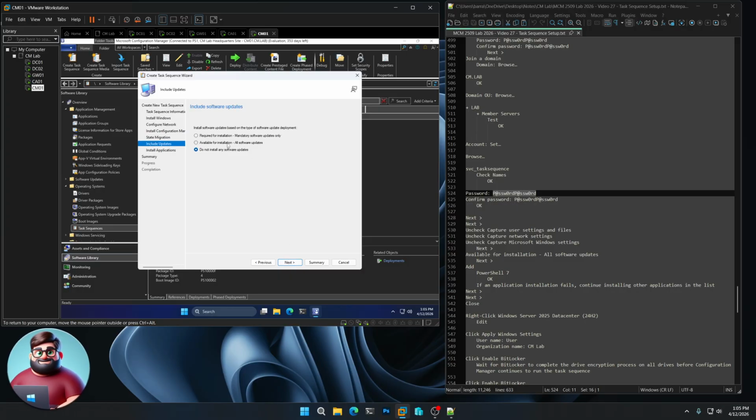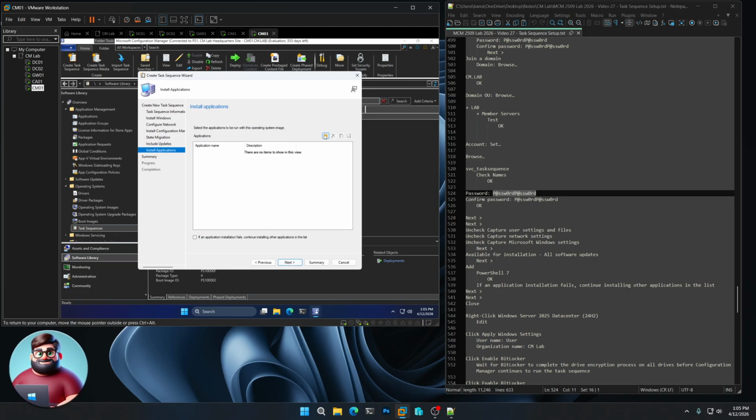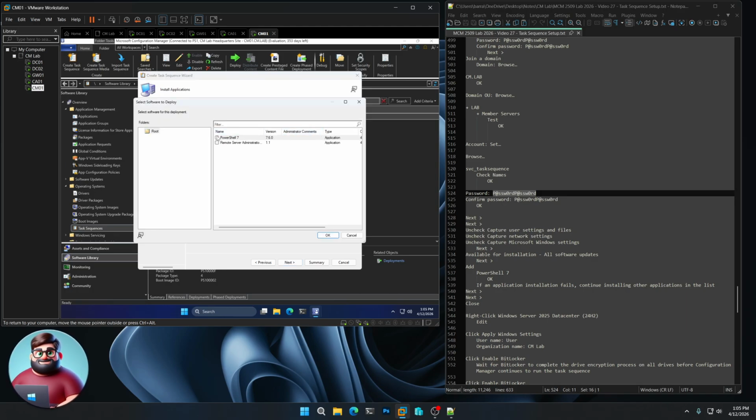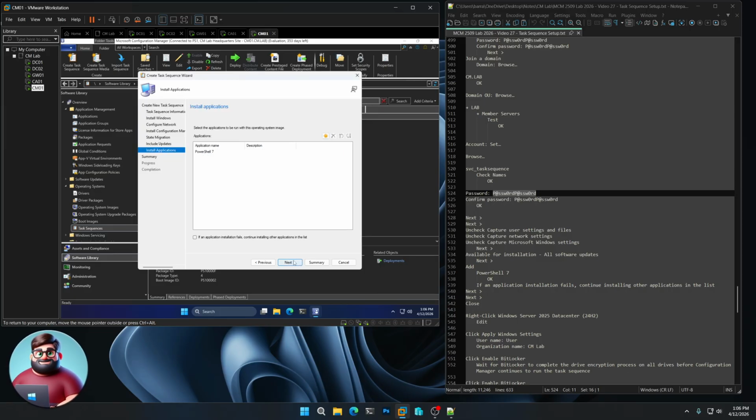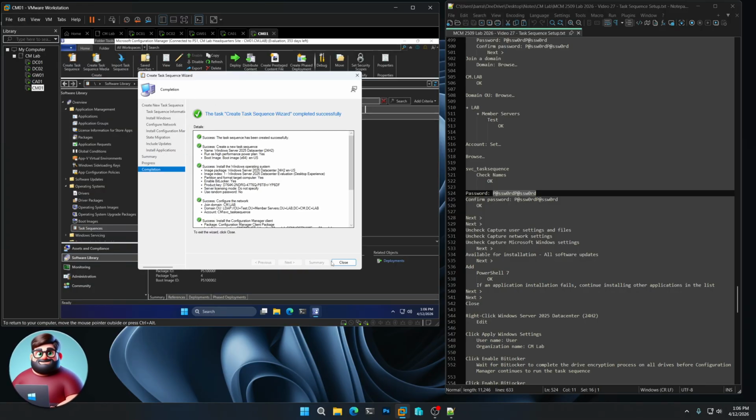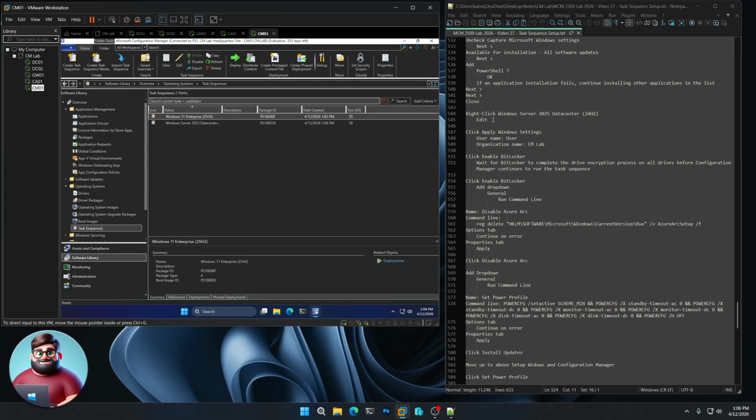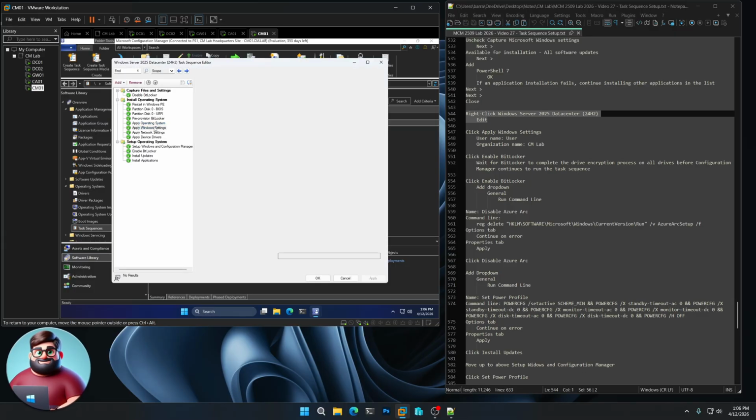Next, available for installation, all software updates. Next, click on add for applications. We're only going to choose PowerShell 7 here. Okay. If an application fails, there we go. Next, close. We're right here on 544. Right click, edit. Click on apply Windows settings.